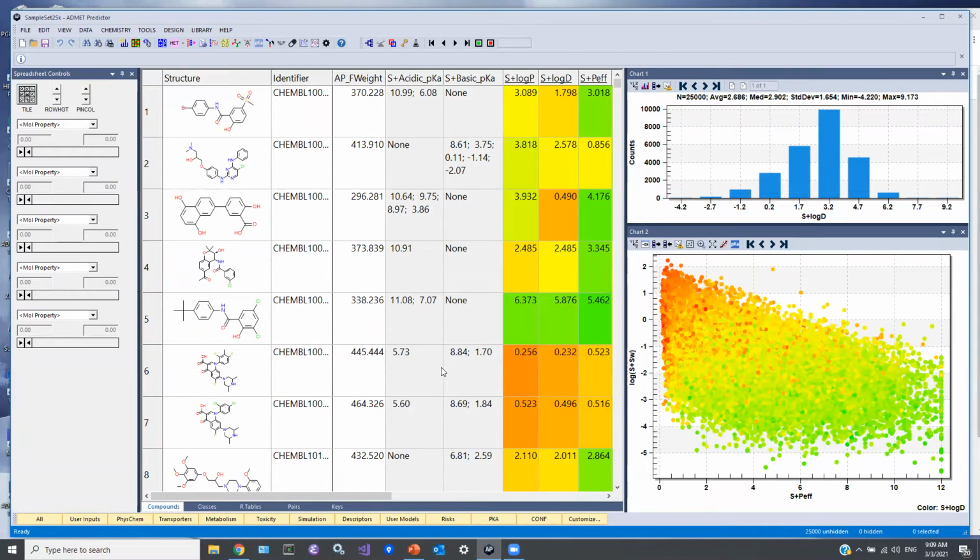It's worth repeating that no license is required to open this set, visualize the structures and the predictions, or to perform basic operations like searching, sorting, charting, import, export, and many others.